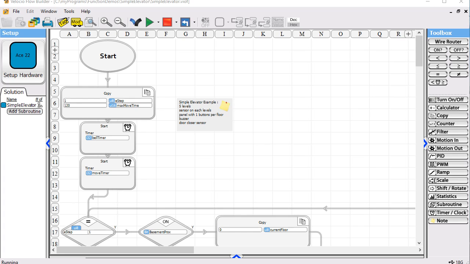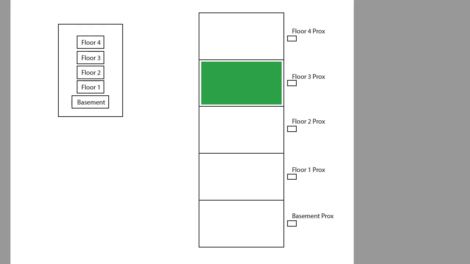In this video, we are going to demonstrate programming a very simple elevator application in flowchart programming using a Velocio PLC. This particular example came about due to a customer request.